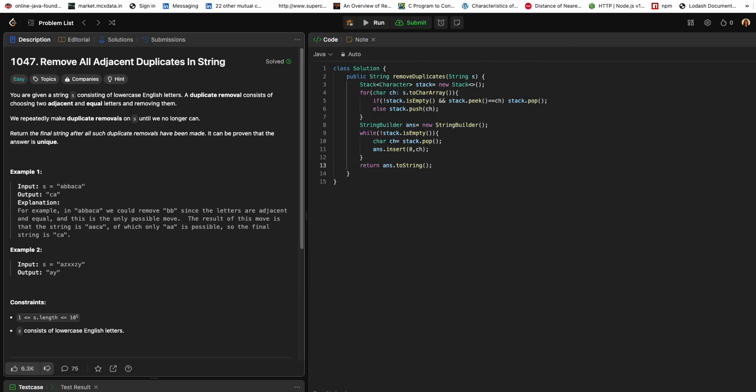So if I have to explain this through some analysis, we know that this was our string, right? We checked that okay, these two are together, so we will remove these two and we will be left with AACA. Here we will remove AA as well, because now these two values are together, and that's how we will be left with CA.